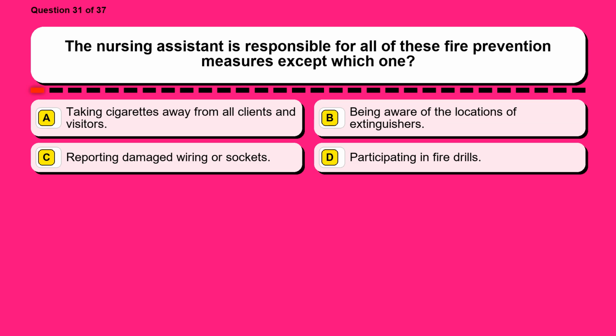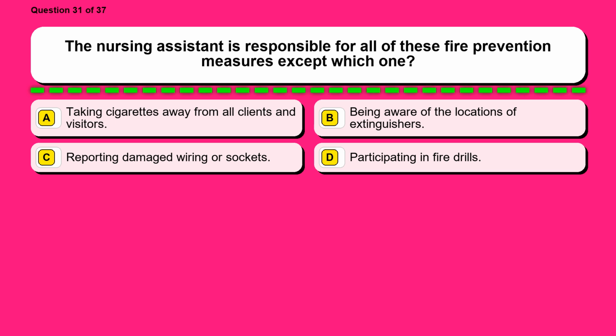Question 31. The nursing assistant is responsible for all of these fire prevention measures except which one? Option A. Taking cigarettes away from all clients and visitors. Option B. Being aware of the locations of extinguishers. Option C. Reporting damaged wiring or sockets. Option D. Participating in fire drills.